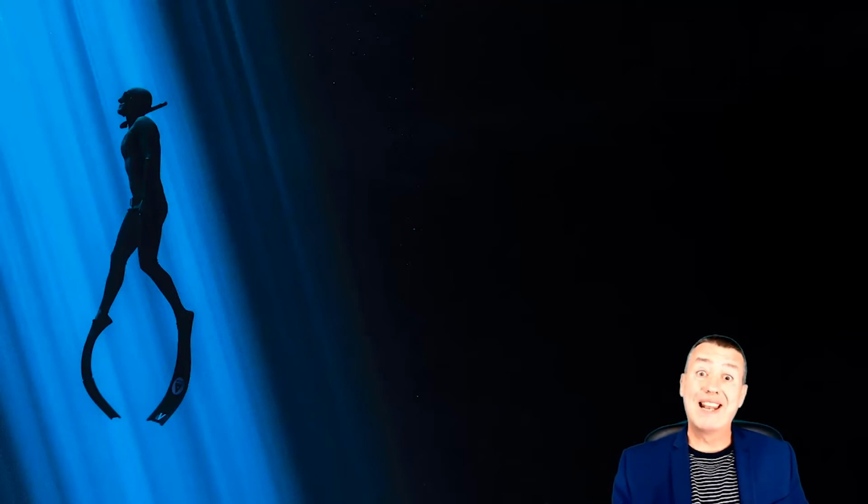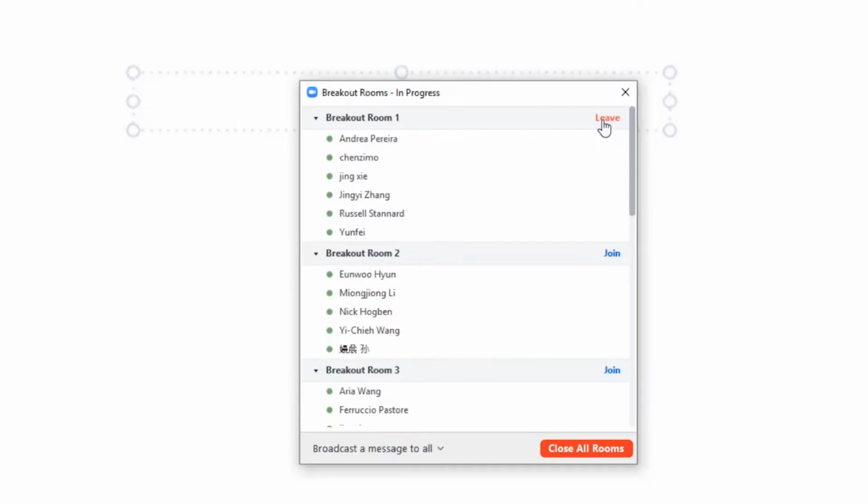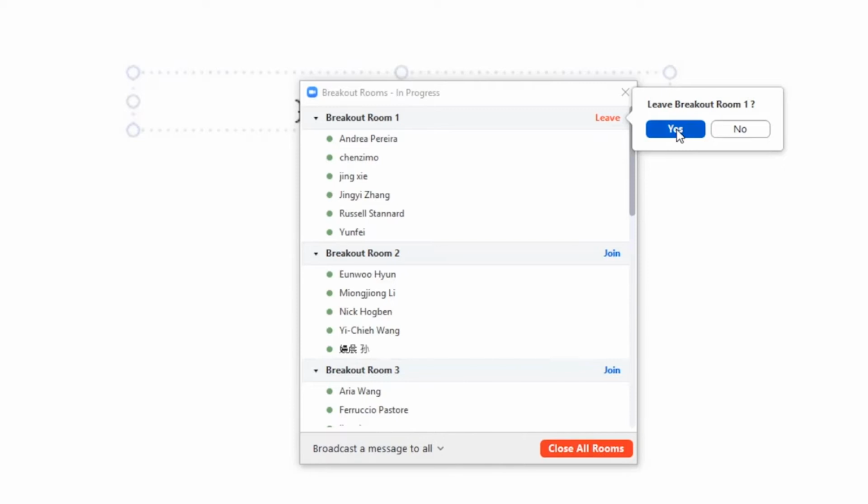If I want to leave a breakout room, all I need to do is go down to the bottom, click on the breakout room button, and then click on leave, and simply leave that room. I will come back into the main room, and then I can choose to move into another room. So here I click on the leave button and leave the room.